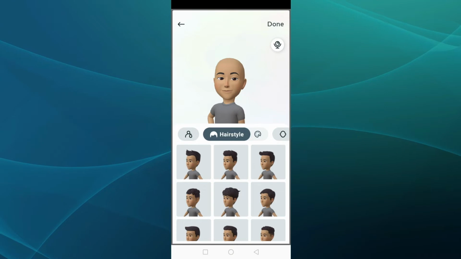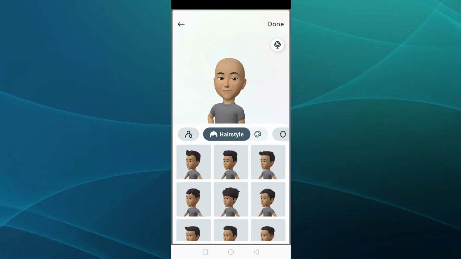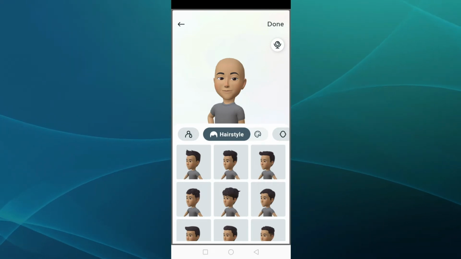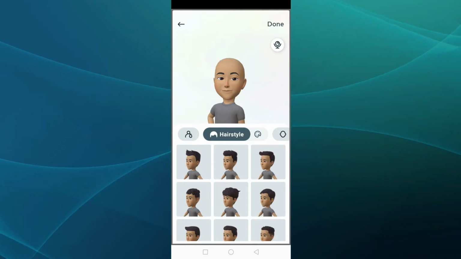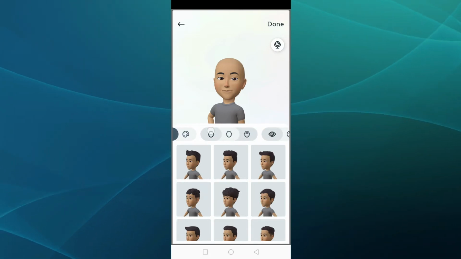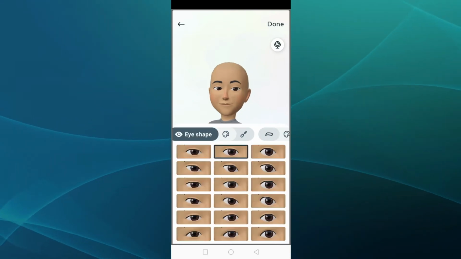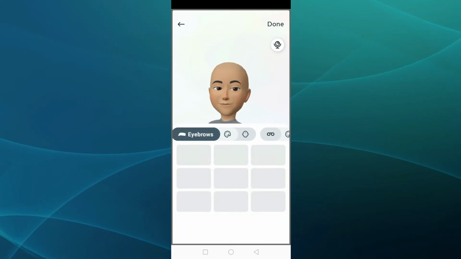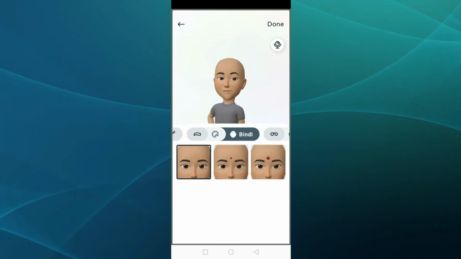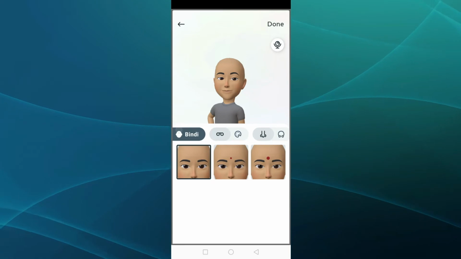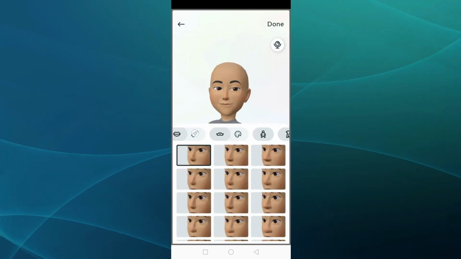So in this section, the great thing is you can customize your avatar according to your likeness or preference. You can customize the hairstyle, the face shape, the eye shape, the eyebrows. Also, you can add a bindi, add some eyewear, and edit the nose and the lips.